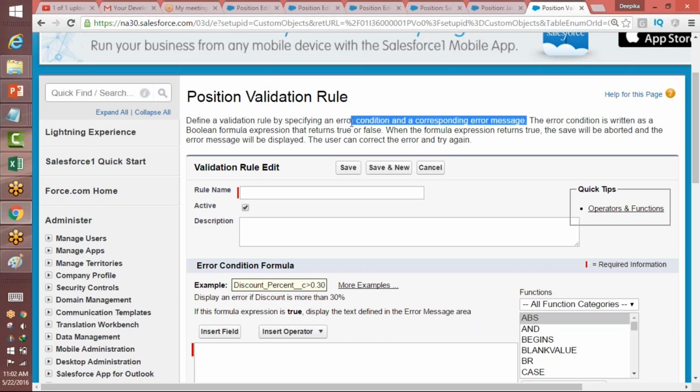When that expression returns true, then the validation rule error will be thrown, and the save will be aborted. You will not be able to save that record. That's what you want to prevent. You don't want some junk data to be stored in Salesforce, right? You want the correct data to be stored.